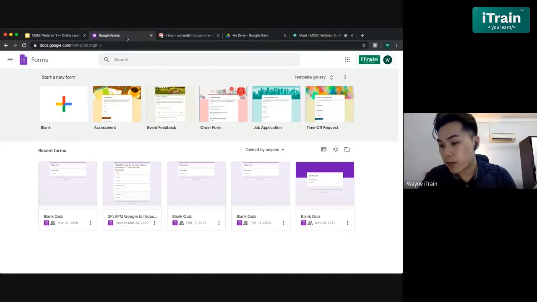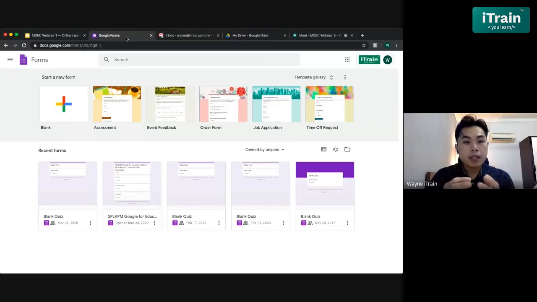Oh, there's one. What is the difference between Google Forms and Google Docs? For your information, Google Forms is basically an application for you to create electronic forms or electronic quizzes. Google Docs is basically an application for you to create a document. Google Docs will be equivalent to your Microsoft Word, for example.